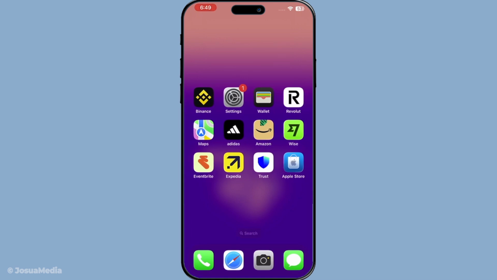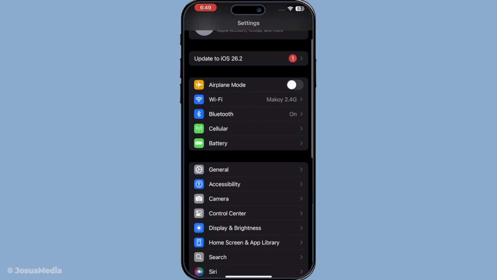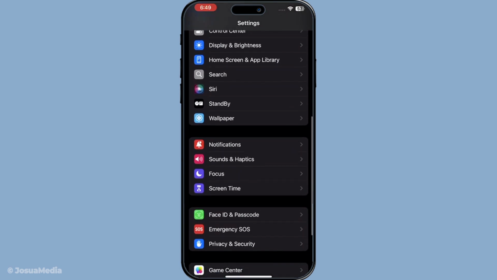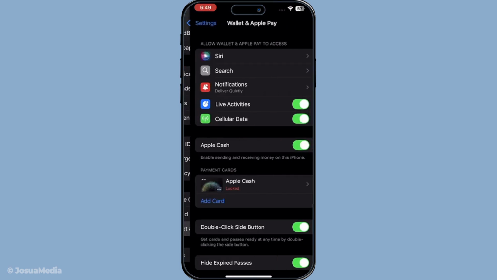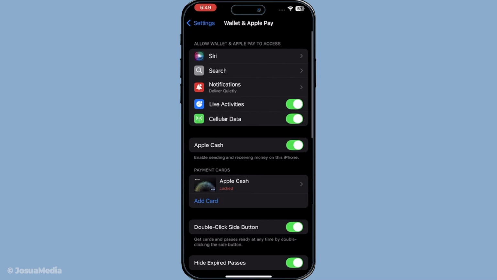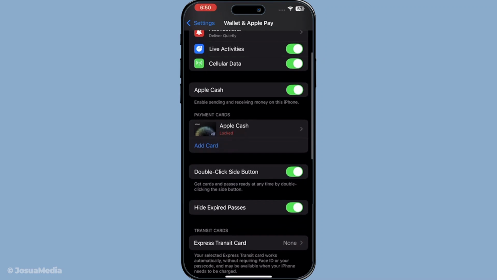Start by unlocking your iPhone and opening the Settings app. Make sure you're connected to the internet and, if possible, running a recent version of iOS for the best compatibility. Next, scroll down until you find Wallet and Apple Pay, then open it. This is the control center for your Apple Pay preferences, cards, and Apple Cash. Everything related to payments and passes lives here.